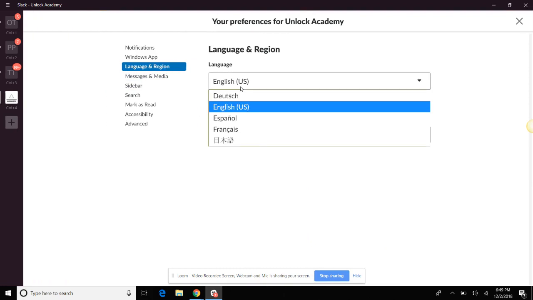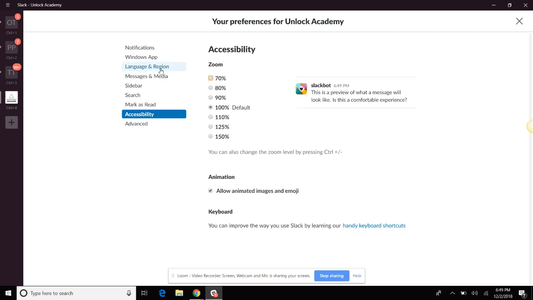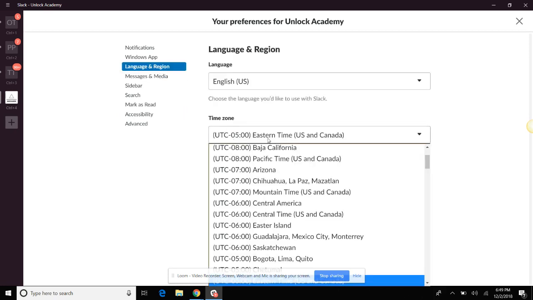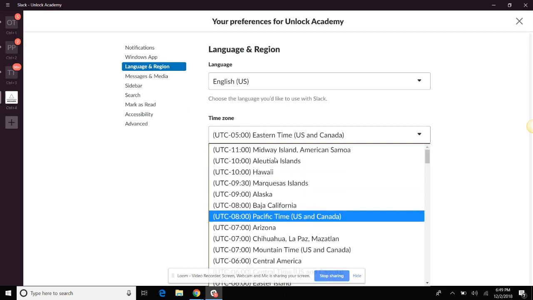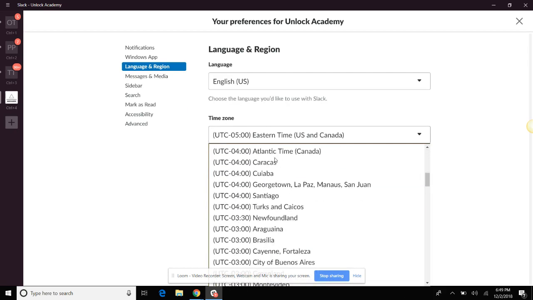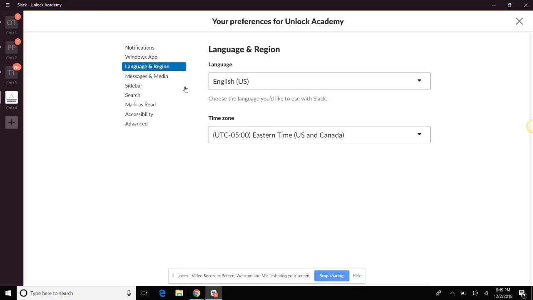If you need to, you can change the language. You can also change the time zone. I'm on Eastern time zone. If you need to change it over to Pacific, or maybe you're somewhere over in UK, or maybe you're over in Africa, whatever it may be, you can change it all here.